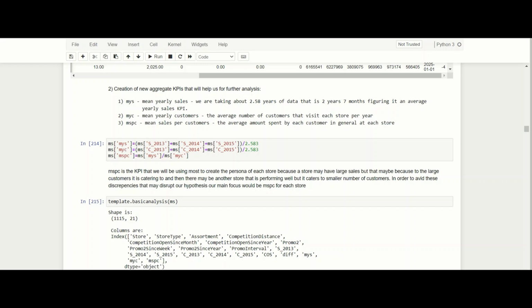And then for mean sales per customer, we take the mean yearly sales and divide it by mean yearly customers. Mean sales per customer is the KPI that we'll be using most to create the persona of each store, because a store may have large sales due to the large number of customers it is catering to, and there may be another store that is performing well but caters to a smaller number of customers. So in order to avoid these discrepancies that may disrupt our hypothesis, our main focus will be the mean sales per customer for each store.